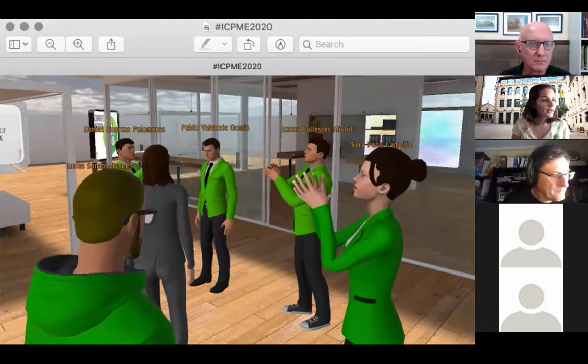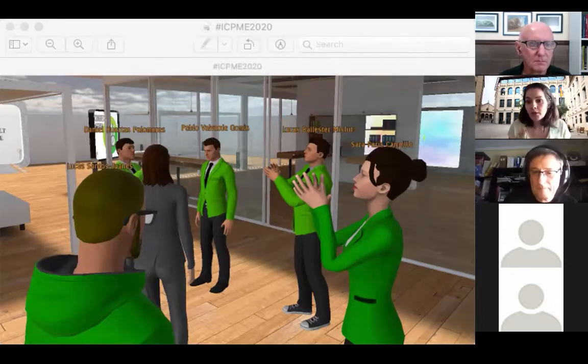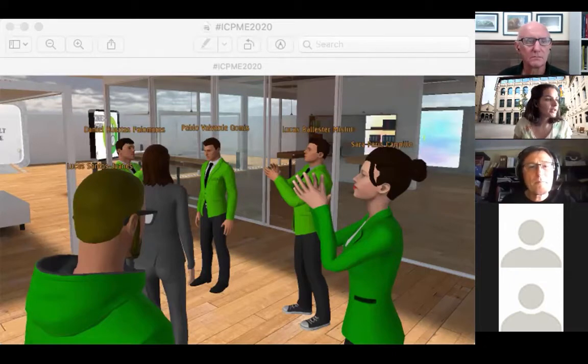I'm going to connect, I'm going to share my screen, so I will connect to the scenario and you can see a little bit of how it is if you haven't been there. So give me a second.